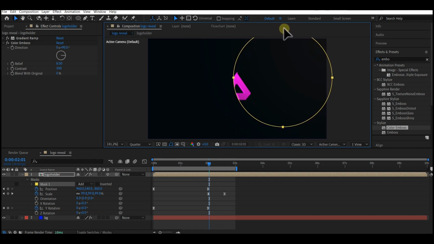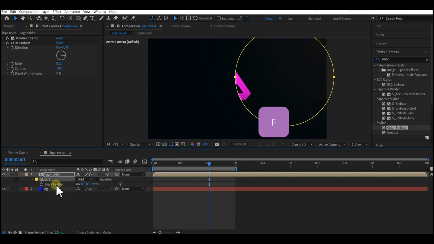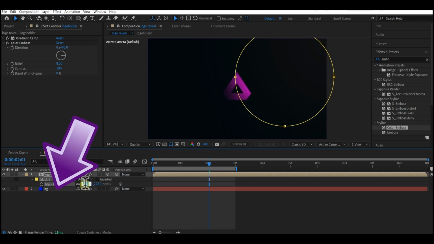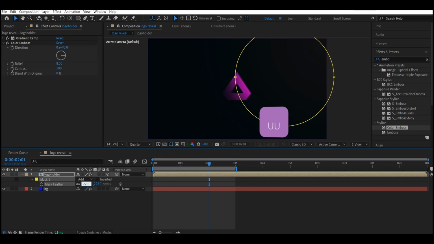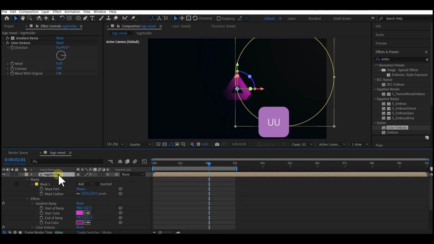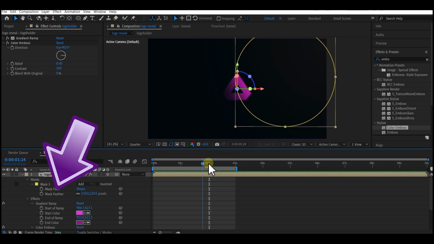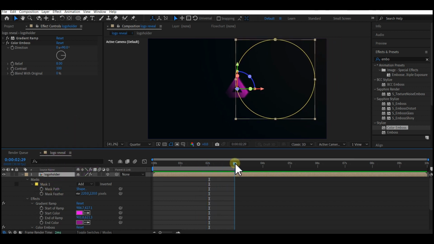Move it just to cut out some part of the mask. Then hit F on your keyboard to bring the feather option. So we're gonna feather this mask. Set the feather value to 220. Hit UU on your keyboard to reveal more properties, the path properties for the mask. Currently this is what we have.